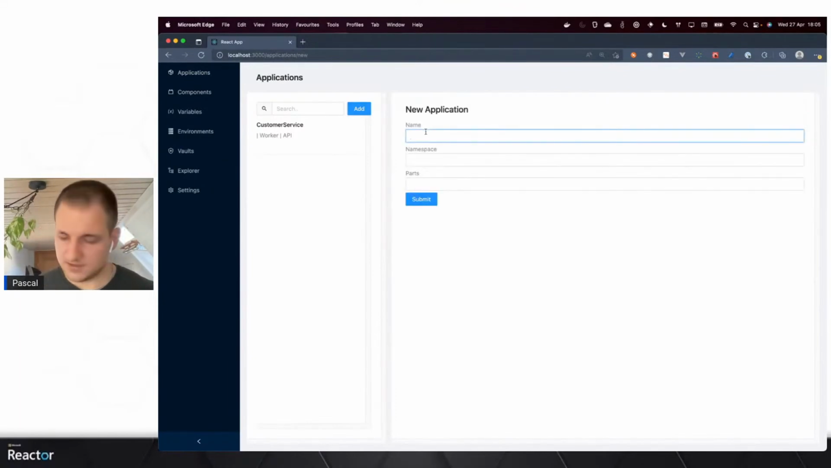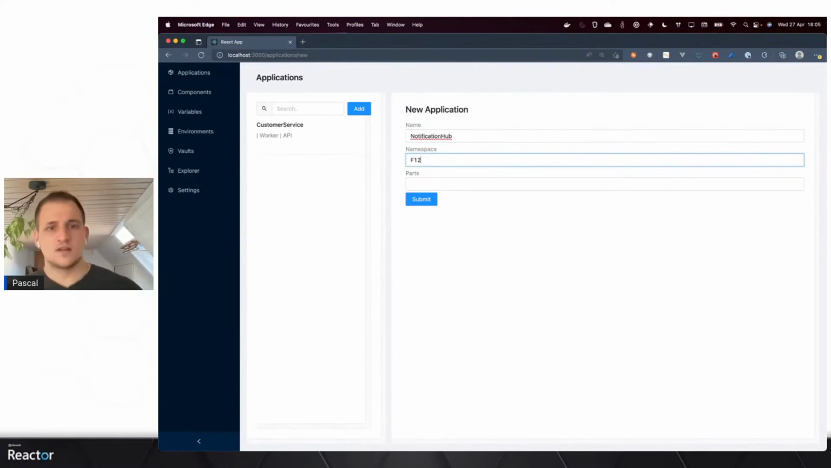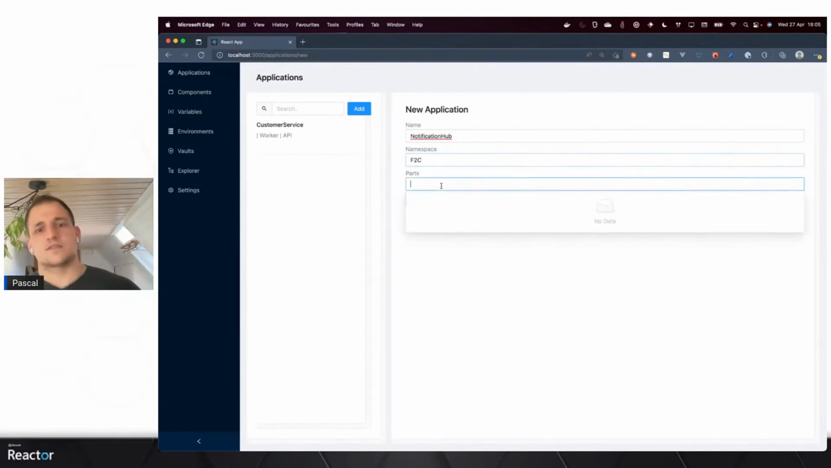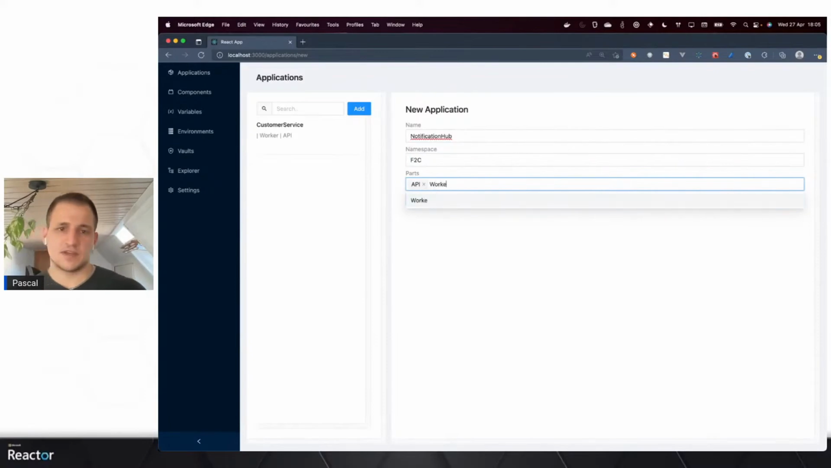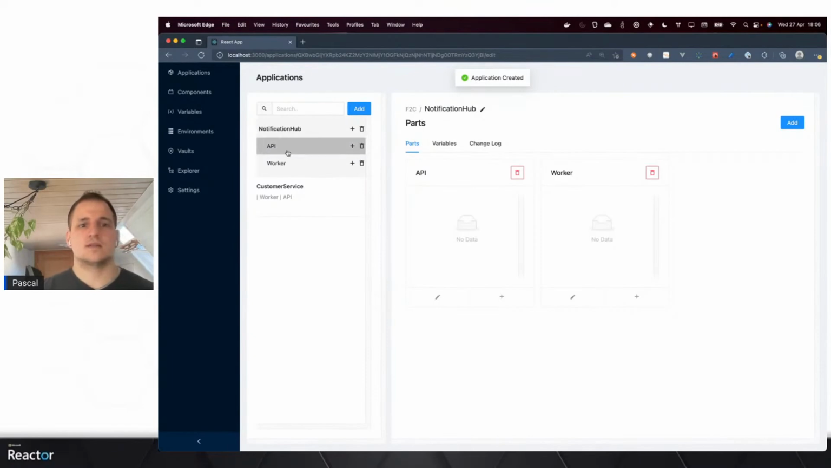And what we'll do now is we will add a new application. So this application is called notification app. Is it typed right? Yeah, looks like. And this application will have 2 parts. It has an API and it also has a worker.